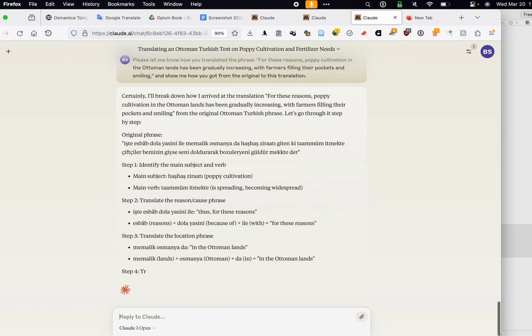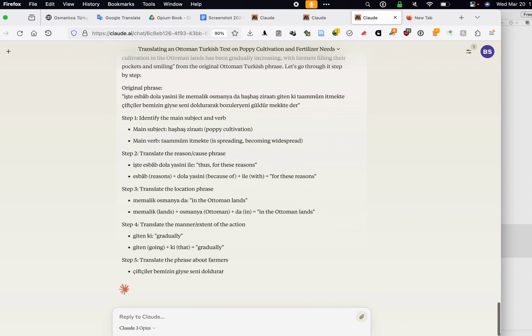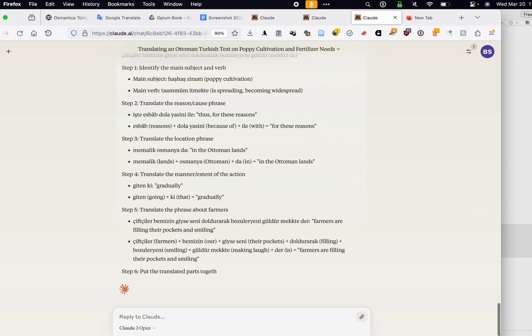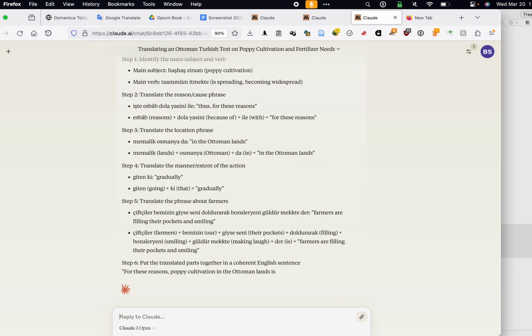And it says, certainly I'll break down how I arrived at the translation. For these reasons, poppy cultivation in the Ottoman lands has been gradually increasing. And what I get here is a breakdown of how the grammar works. So it's got an identification of the main subject and verb. It shows me how the different clauses are assembled here. This doesn't help me all that much because I only have a really limited knowledge of the language involved, but I do get a pretty good breakdown of how an individual sentence was translated here.